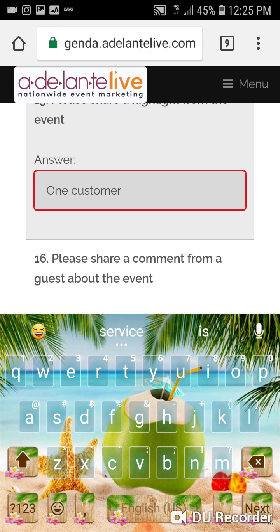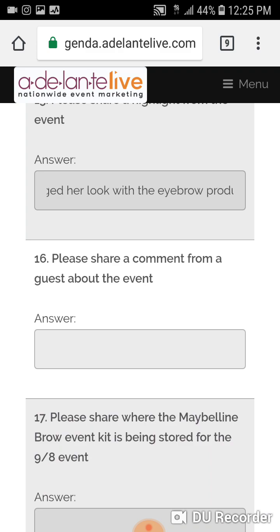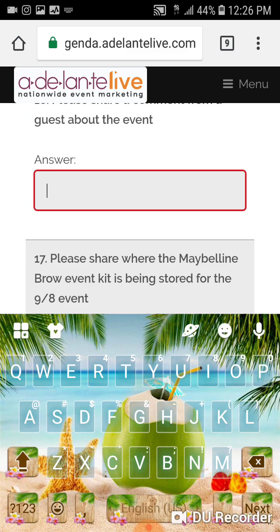One customer said we changed her look with the eyebrow products. Okay. So it's going to wrap like that. You can scroll back. Let's go to the next thing. And you can go like that. So you have to get off the question and then scroll over. Check for misspellings, okay? Please share a comment from a guest about the event.